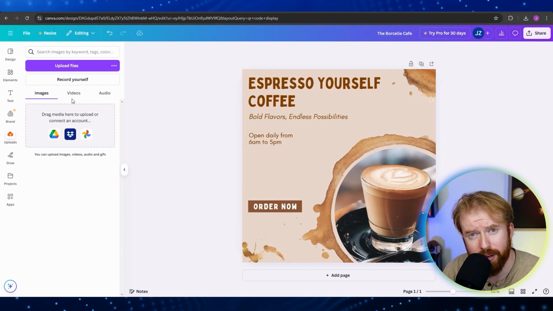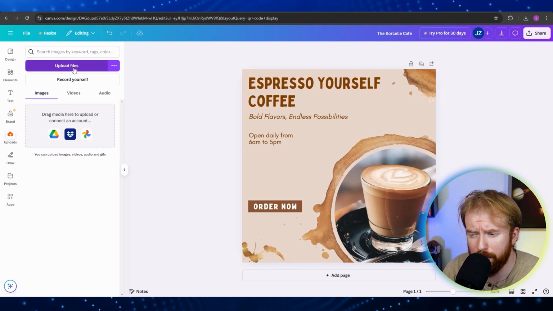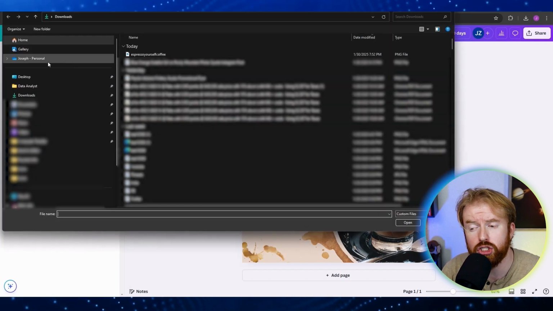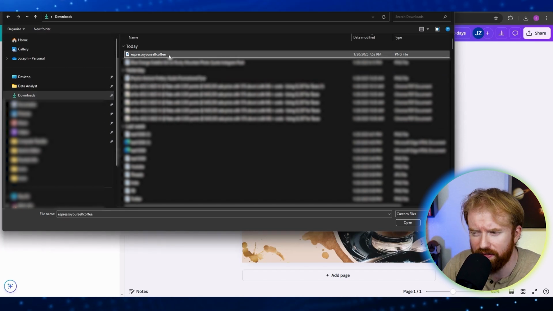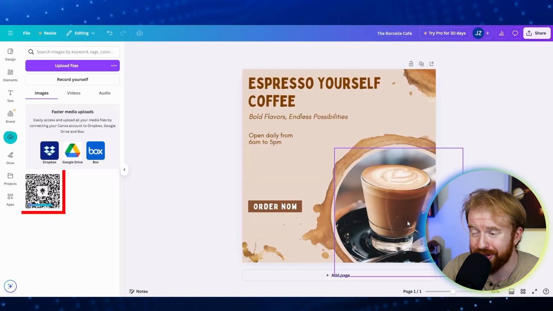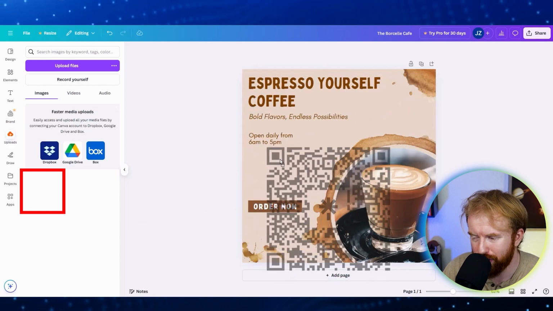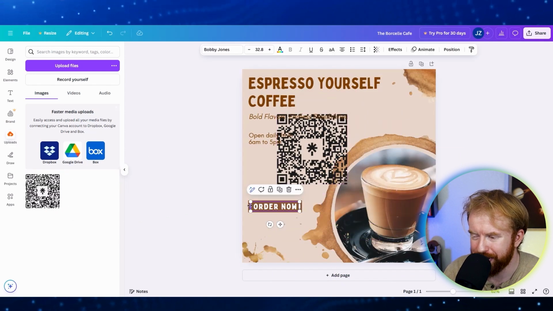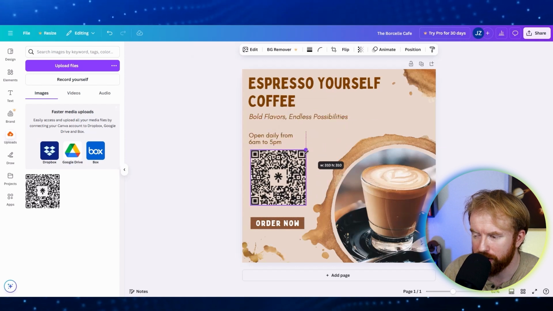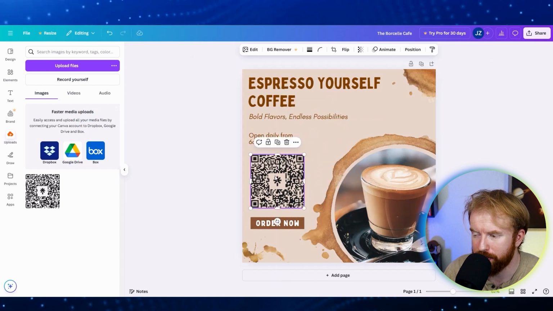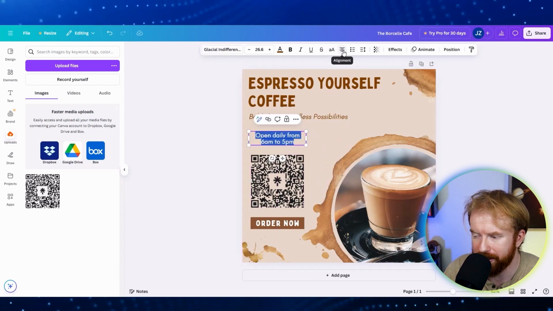Once selected, you'll be able to scroll up and select upload files. And since you just downloaded this, the easiest place to find it is just go to downloads, and it's often just going to be the top one. Great. So the QR code's here. Now let's go ahead and drag it onto the Canva photo. Looks like we need to move this order now button down a little bit. And then let's shrink the QR code to make it look nice and professional and line up with everything.